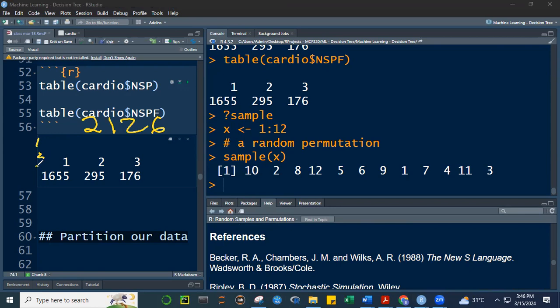Observation 1, 2, 3, 4. Ito yung index natin, no? So, 2,126 observations, ang gagawin natin, split natin siya into 2. Okay? So, paano natin i-split siya randomly? So, pwede tayo mag-create ng 2 groups, 1 and 2. Okay, so magpapakreate tayo ng 2,126 na ones and twos.